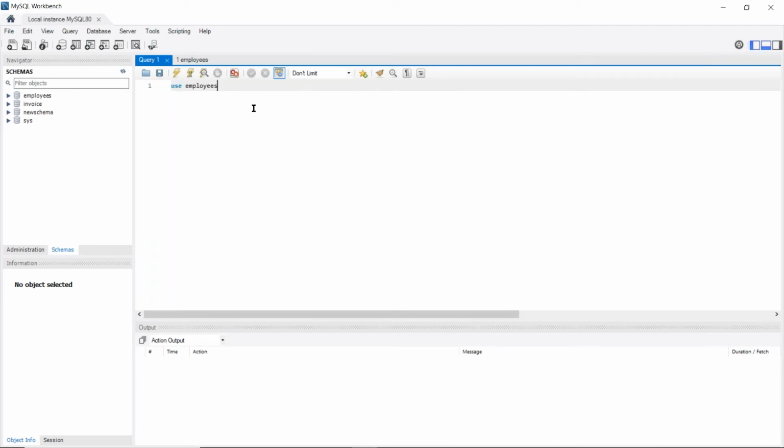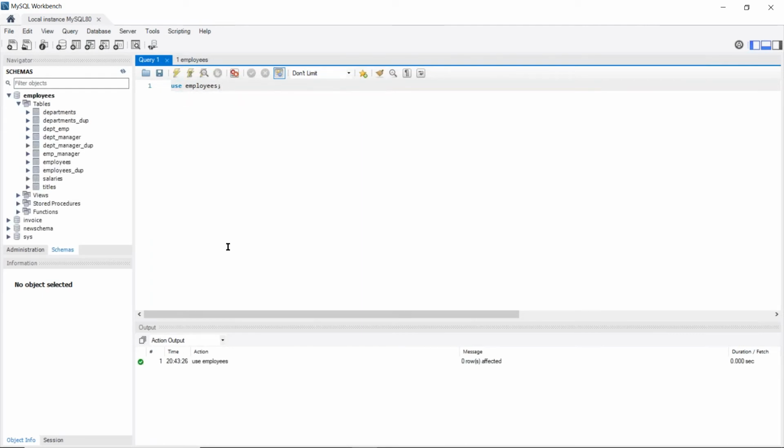Just after this, add the semicolon, and let's go and run this. Here you will find execute the selected portion. With this you will be able to execute your code. Now we are able to execute this particular action, which is nothing but use employees, and now we'll be able to access the tables from the employees database.